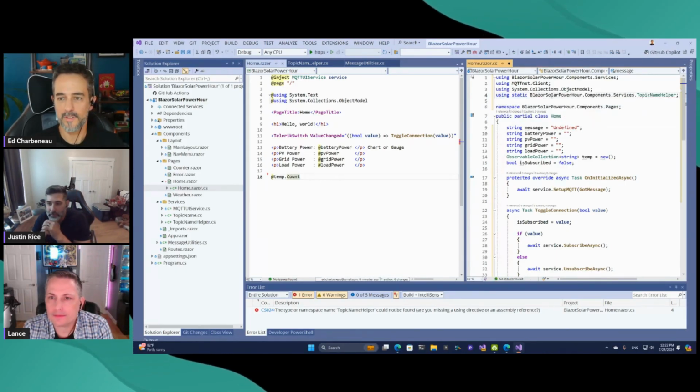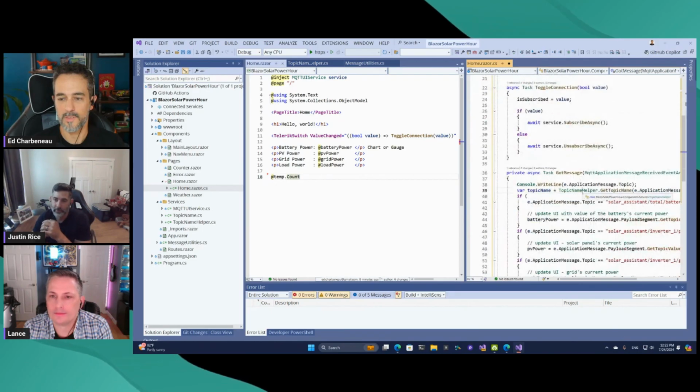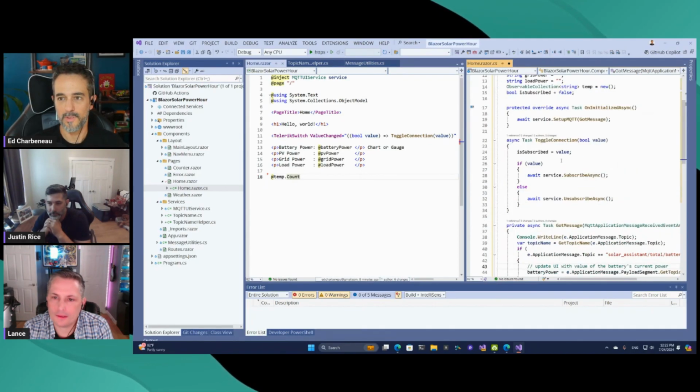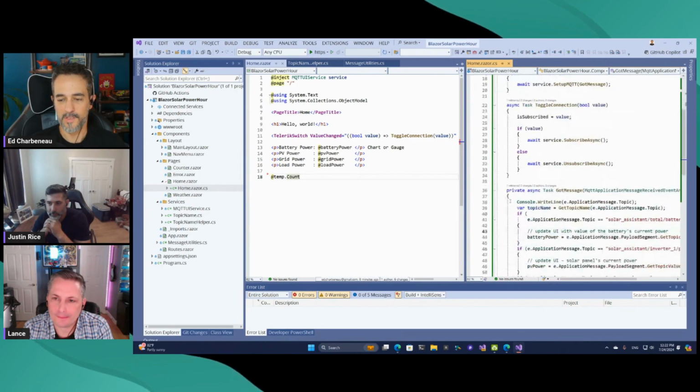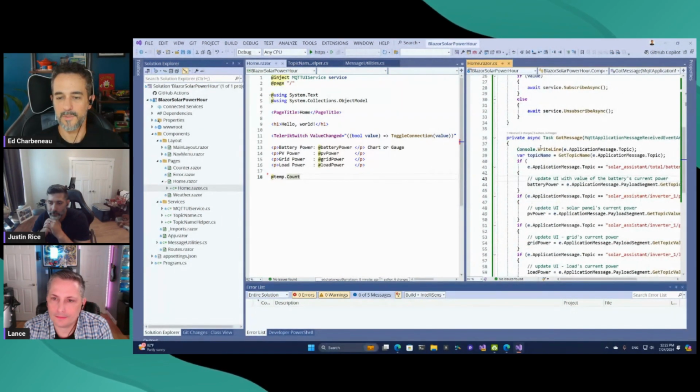Topic name helper cannot be found. There we go. We've got to put the whole namespace in there. And then we can actually just drop this. Nice. So it saves us from having to go write that as an extension method when we just want to use it without typing it all out. Yeah. So now we've got the topic name.